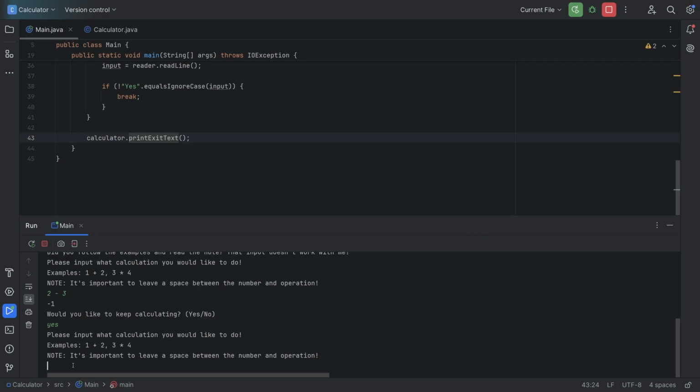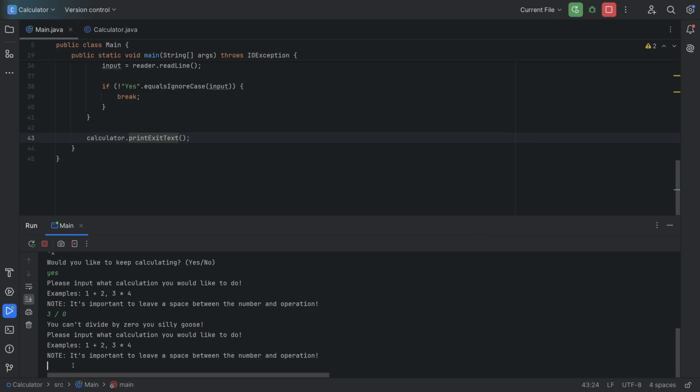And then let's try dividing by 0. So if we do 3 divided by 0, "You can't divide by 0, you silly goose." So good, that error catching works. And then let's also try doing our remainder by 0. It should work, but you know, it can't divide by 0, you silly goose. Cool.